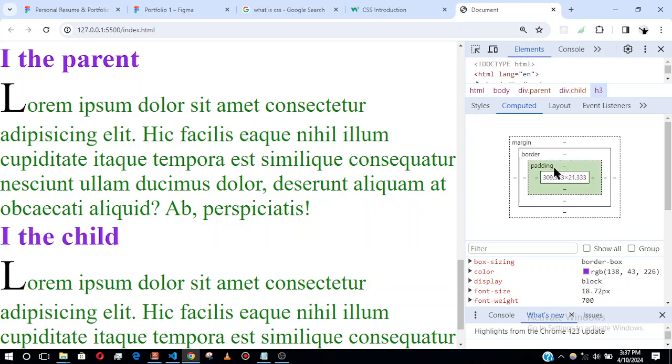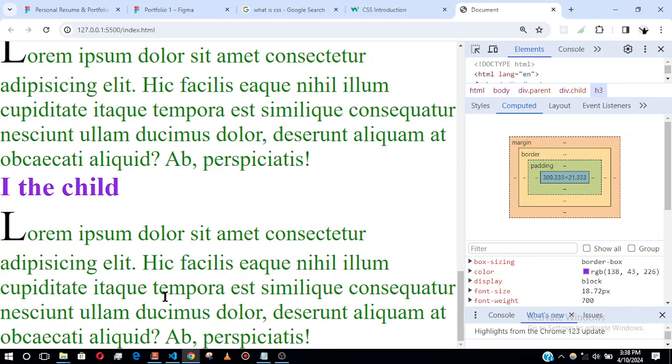Then the padding is the space within that tag, then you can have the border. Then the margin is the space outside the tag. So just know that padding is the space within the tag, and margin is the space outside the tag. So let's apply this.